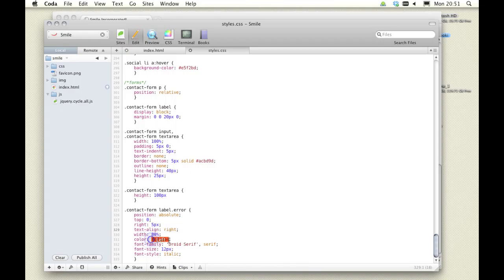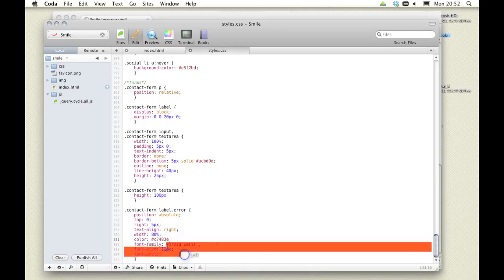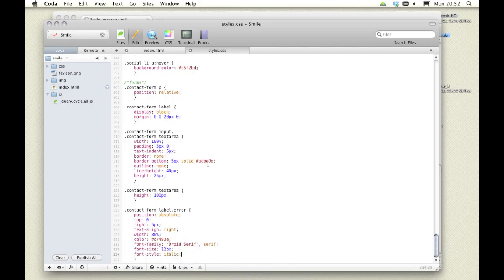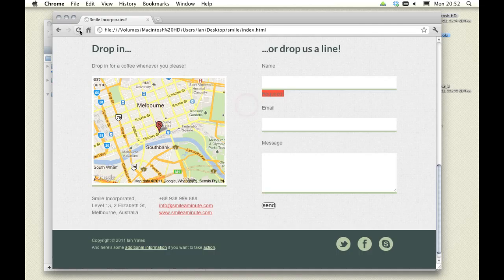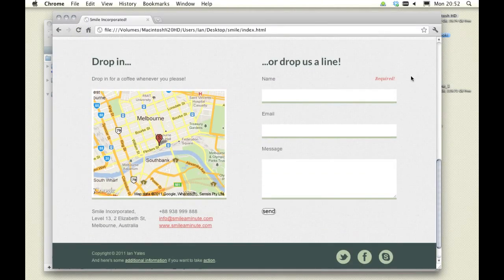I'm giving it that red colour which we worked on in our document, in our PSD, and I've assigned the correct typeface, size and font style italic there. So if I just save that and refresh quickly, you'll see that it's instantly a great deal more effective, and that everything else is now lining up much more conveniently for us.